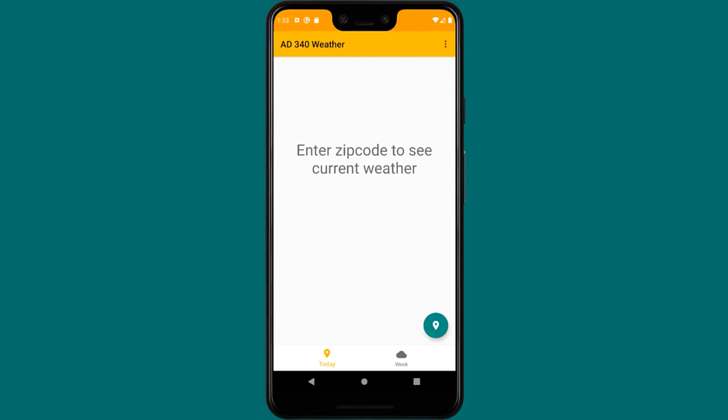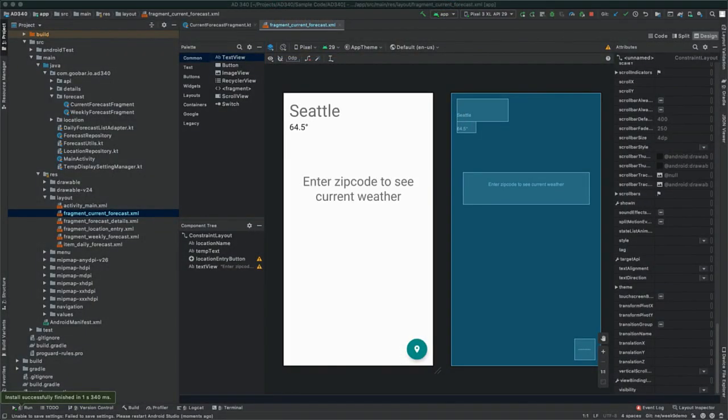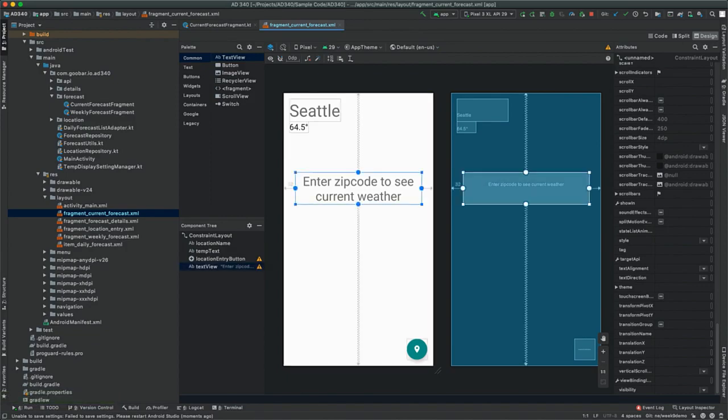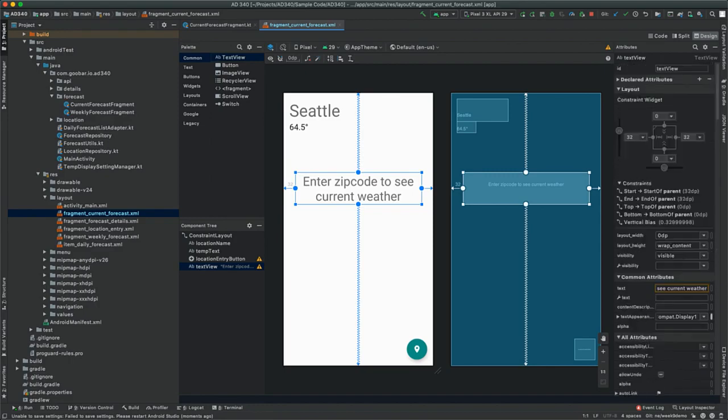So now the next thing that we need to do is actually adjust the visibility of this empty state based on whether or not we have data. So again, back in our design view, let's click on this and let's give this a meaningful ID. I'm going to select the ID property in the attributes panel, and I'm going to name this empty text.